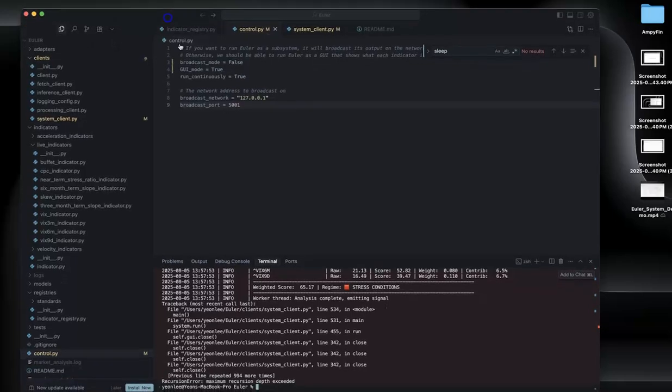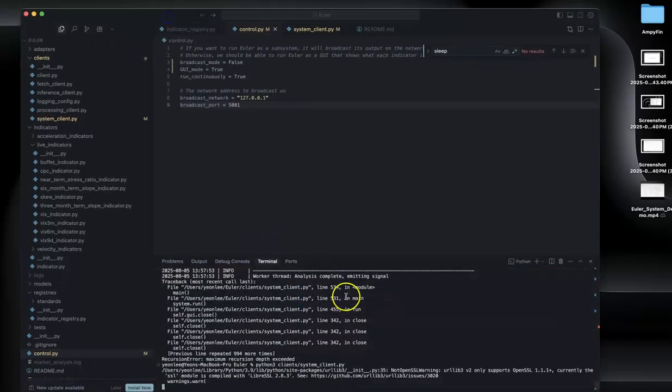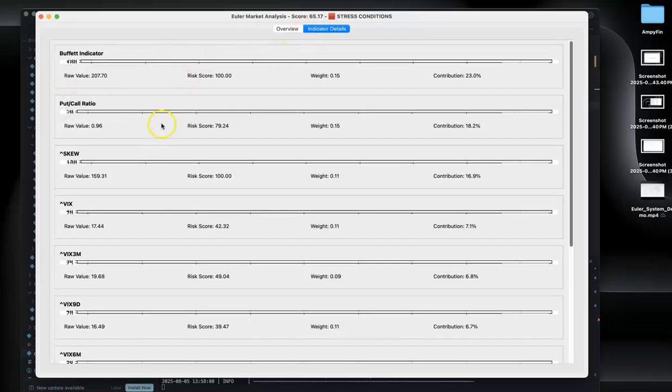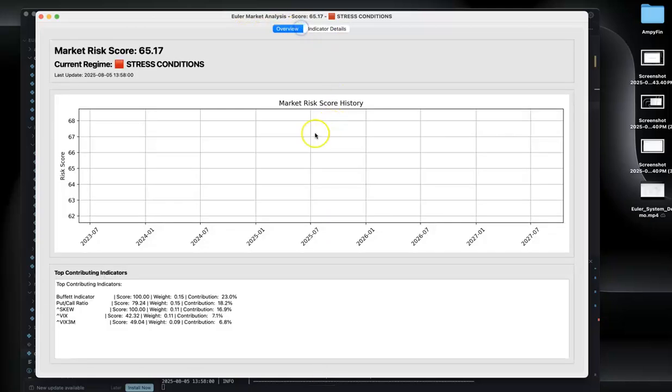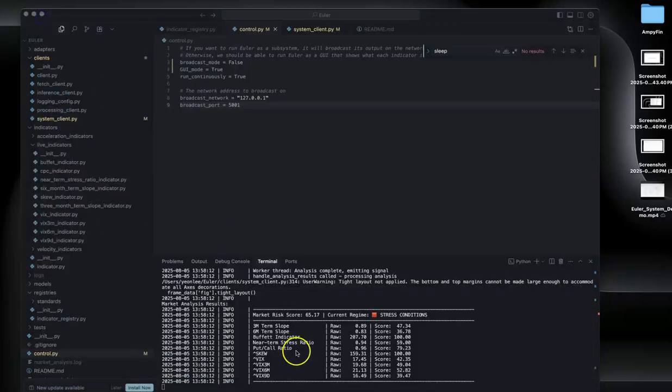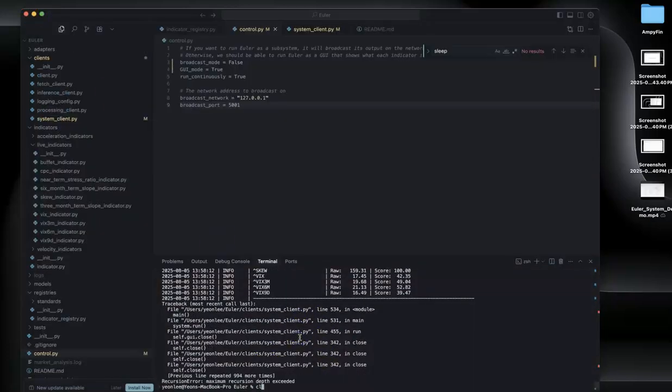Okay, so I think we should run it again, actually. Oh, I do want to show the other side. We also have indicator detail tabs, which populate what the raw value is, how much weight we have, and how much contribution it gives to the overall score. So, something new. Okay, so let's keep going.